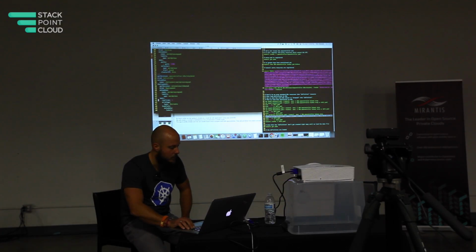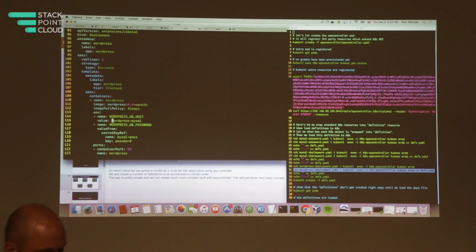Then there is WordPress, the MySQL service, which takes as a feed the MySQL root password from the secret that we specified earlier. And then there is the WordPress service and the WordPress deployment. The WordPress deployment takes two things: the DNS host, the DNS name for the database service, which should be registered in some previous step, and also the MySQL password from the secret.